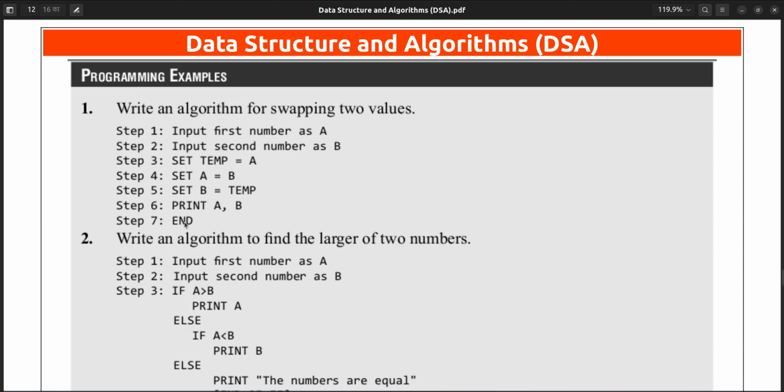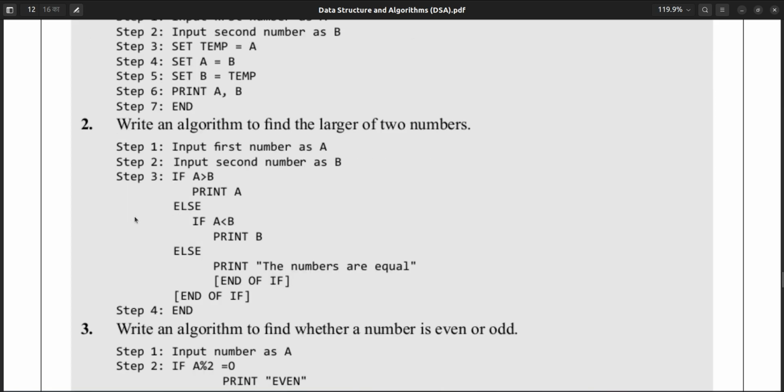Okay, next one: write an algorithm to find the larger of two numbers. Two numbers are there, and from them you have to find which one is larger, greater or higher, and which one is lower. Here also we take input first number as a and input second number as b. In the first step we take input for number a, in the second step input for number b, and in the third step we apply the condition.